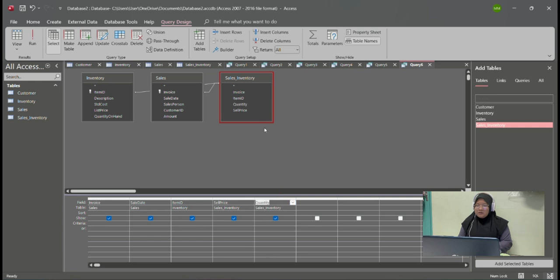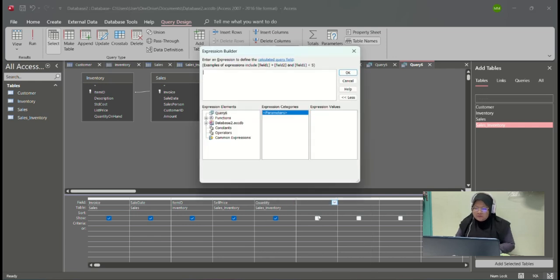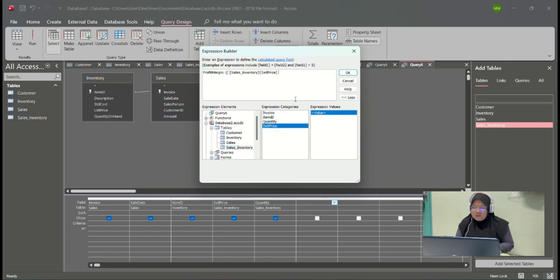Next, we need to build. We type profit margin, and then we choose from the database tables sales inventory, and then we choose sale price minus inventory standard cost, and then we divide by sales inventory sale price, and then we click OK.